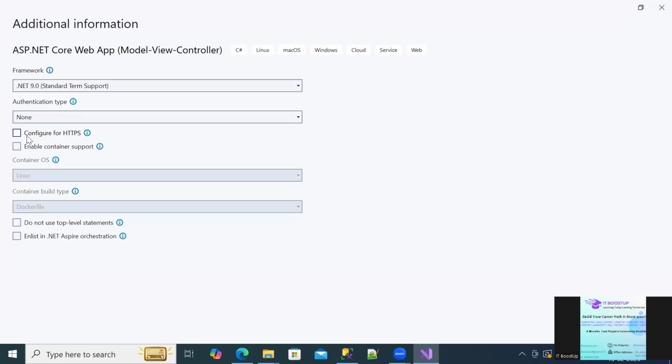These are the steps. We'll create another video for that one. Now you can focus on simple .NET Core without HTTPS.